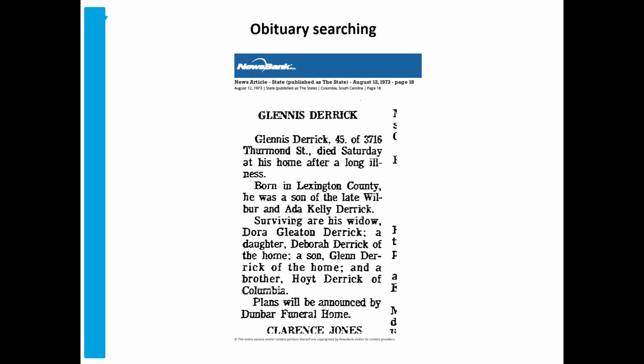Anyways, obituaries are a great resource. You can see on here, for this one, it tells how old they were when they died, tells their parents, tells the widow, tells the children. Some tell more, some tell less. You're going to be best for obituary searching for newspapers in your county, I imagine. I'm only really good for ones in Richland County. But like I said, we're going to talk a little bit more about Newsbank in just a minute.